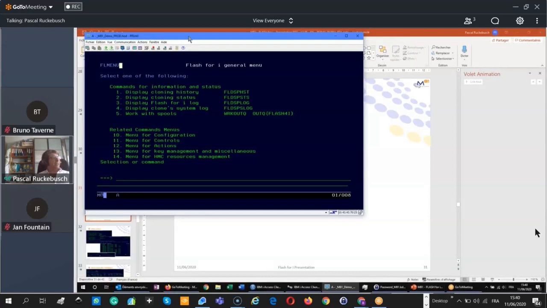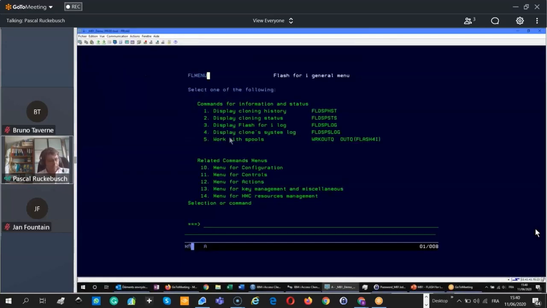This is the main menu of the Flash4i product. That's version 3 of the product. We are working on version 4 for the end of this year, probably October. In this version, there are feedback commands, where you see what happened, and other operations like configuration here, and some other options.